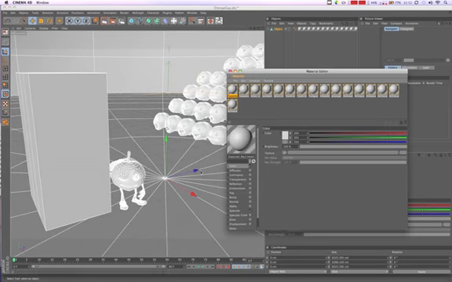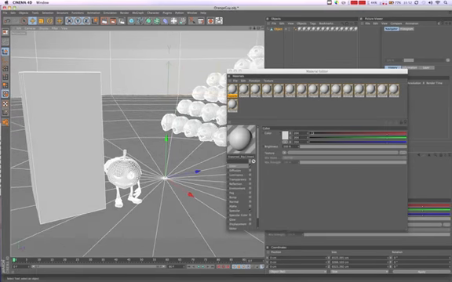So let's go to the first texture. Okay, first texture, I'm just going to go ahead and drop the color on it.